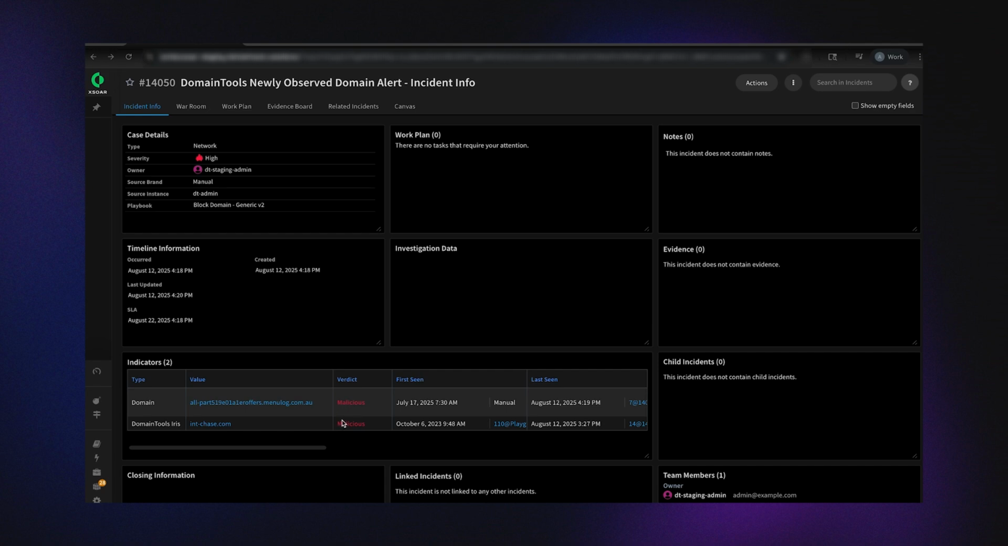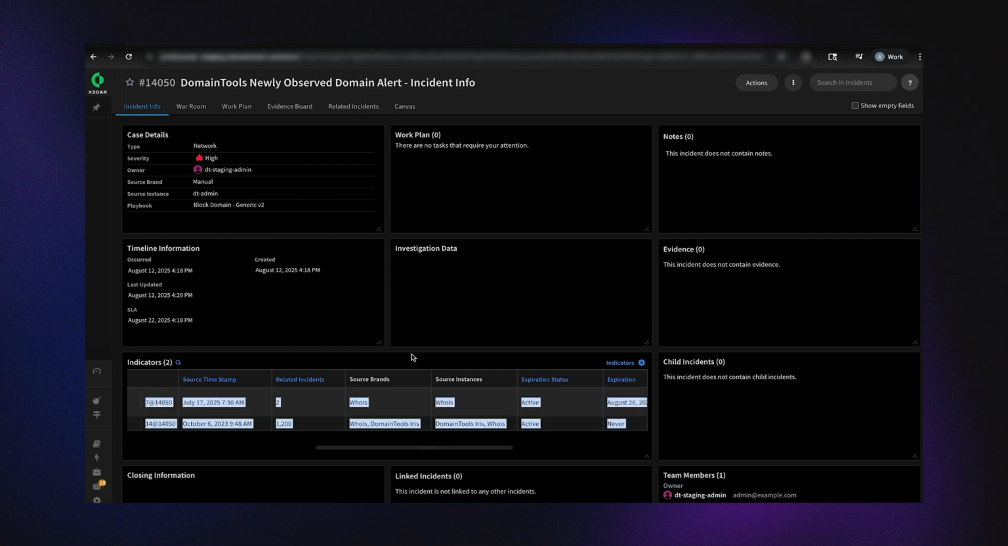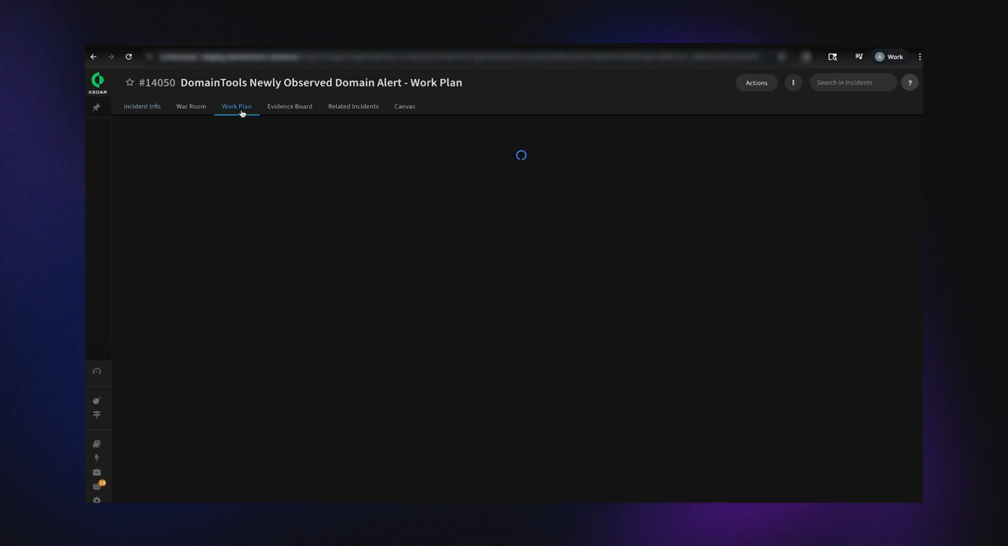You can see that the verdict was malicious, which means there's some malicious activity associated with that. You can see when it was last seen versus when it was first seen, as well as any related incidents. You can see that there are 2 incidents with this specific one, as well as 1,200 incidents with a corresponding IOC or indicator that came across with it. The WHOIS, the DomainTools Iris information that it was searched on, and then from there, what you can also do is have a work plan.